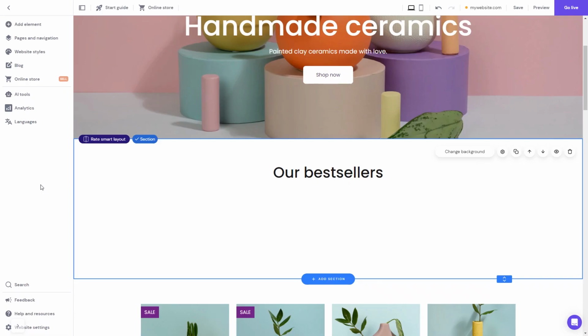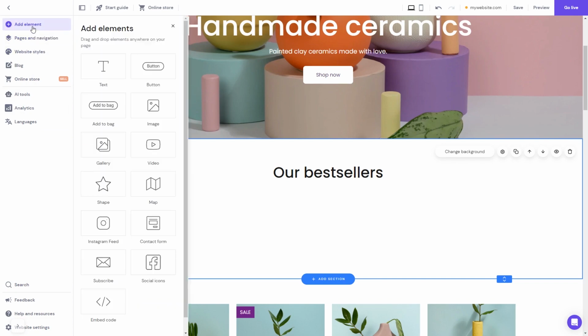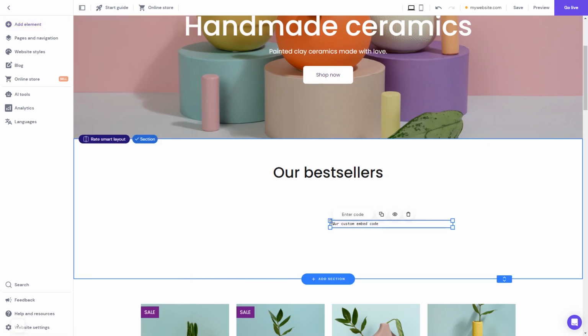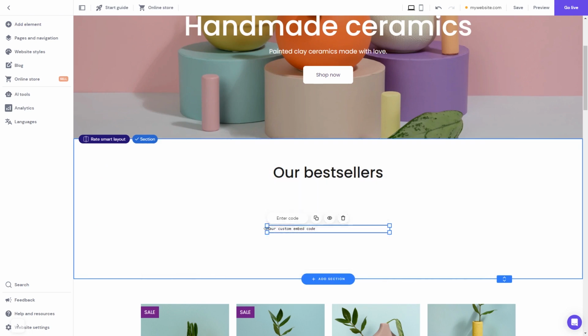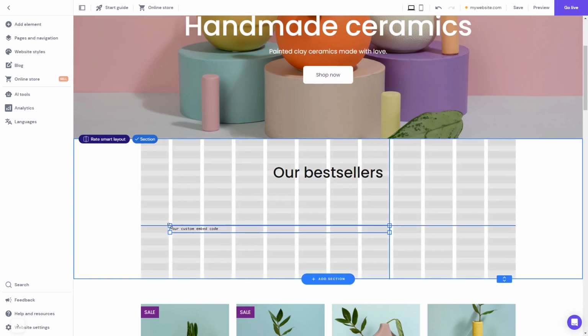Now let's head to the Hostinger website editor. In the Hostinger editor, click on Add Elements. And in the Elements panel, select the embed code. Drag it and place it on the page. Now, move and position it to wherever you wish. Expand the code element so it will fit the widget's content.